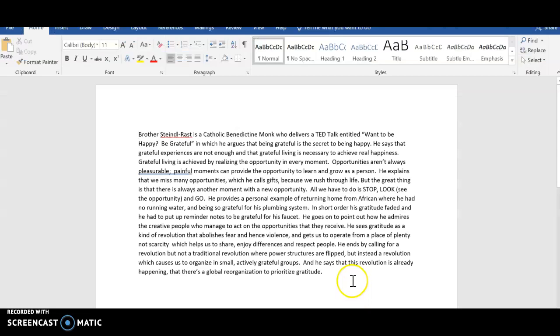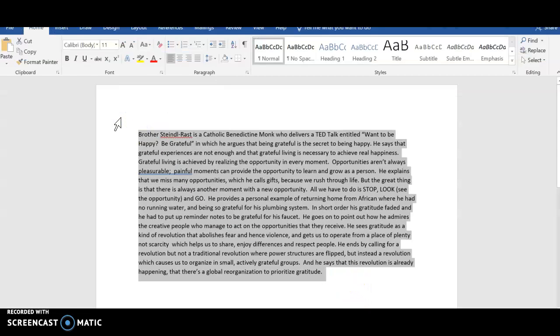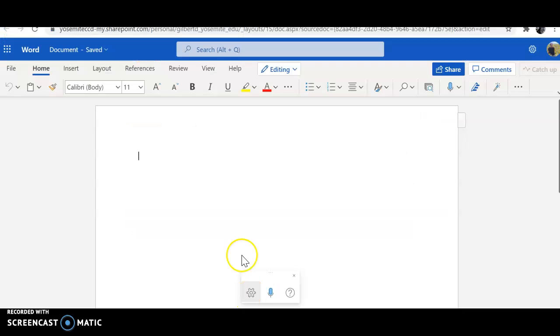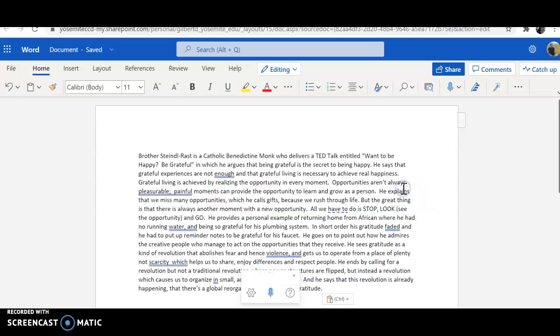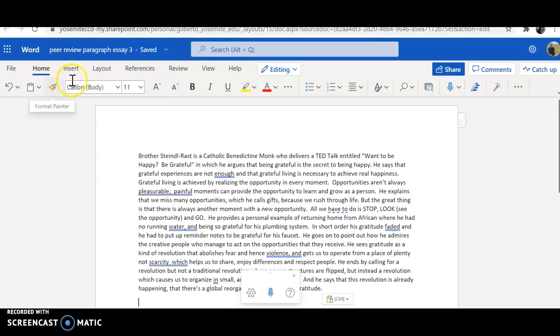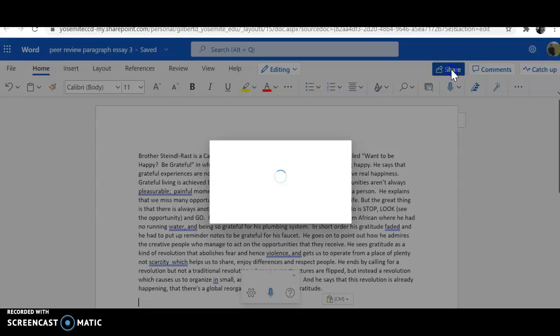So let's say tonight, you're doing peer review, and let's say I want to share my paragraph with my partner. I'm just going to copy and paste it into this Word doc, and I'm going to change the name up here and call it peer review paragraph for essay 3. I can save it like that. And then I go here to share it.